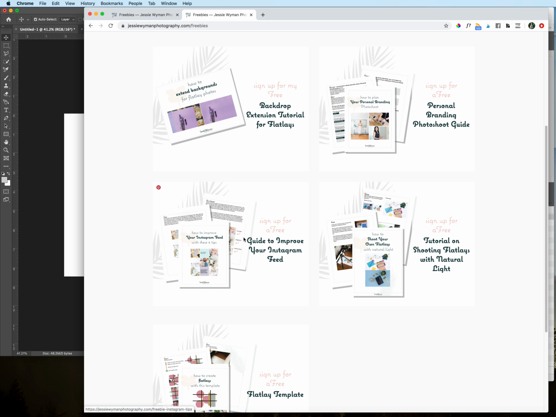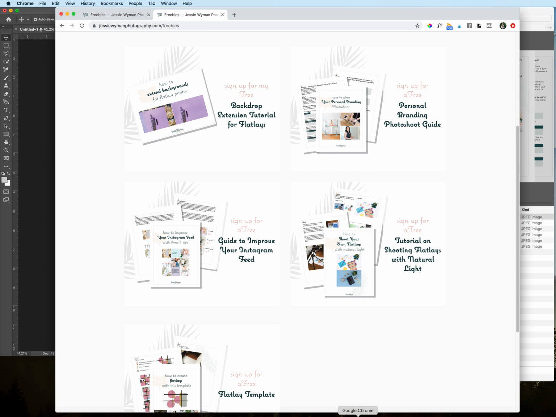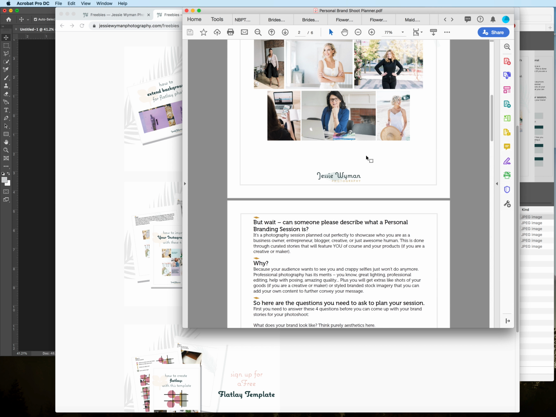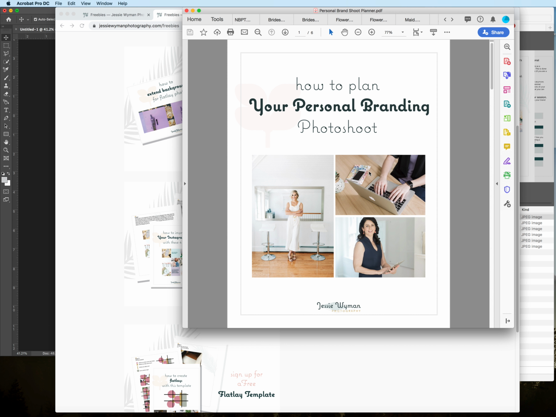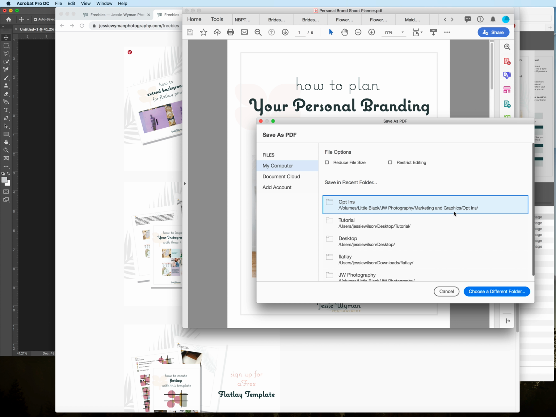I actually created these all in InDesign. It's a little bit easier for me, but I'm going to show you how to do it all in Photoshop. So I have Photoshop open, and what I'm going to end up doing is taking this freebie, my actual freebie, the PDF, and creating a cover page. The simplest way that I do it is, after you create the actual PDF of your freebie, you're going to save it as a JPEG.